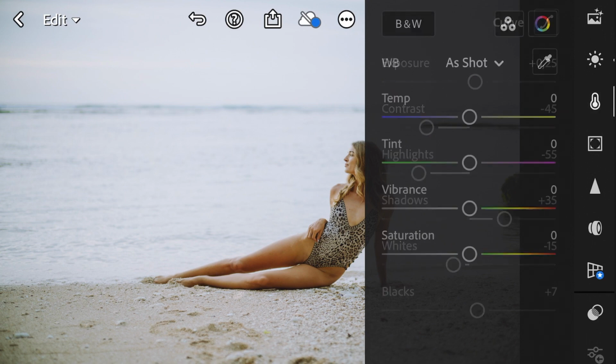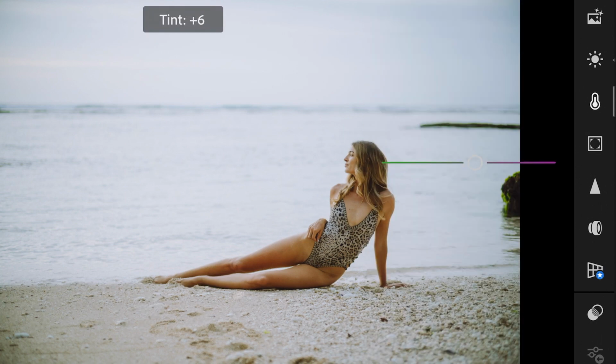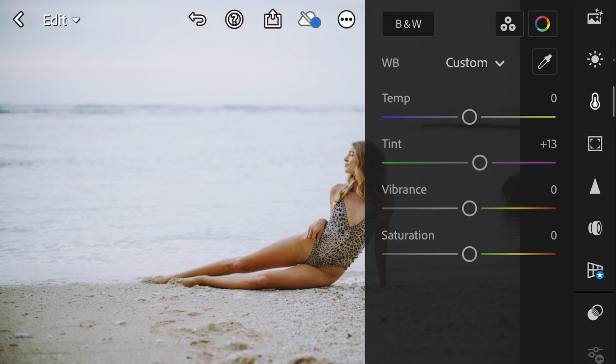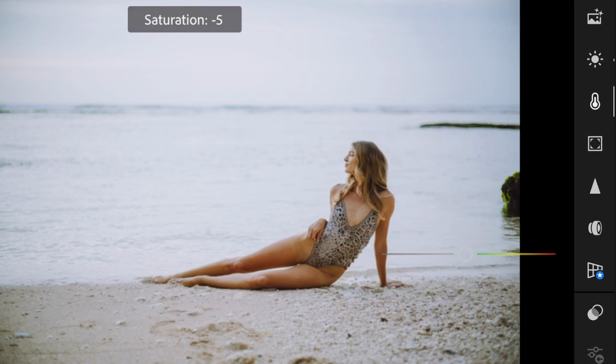Now, go to the Color panel, skip the temperature, adjust the tint to plus 13, and skip the vibrance, and then adjust the saturation to minus 10.